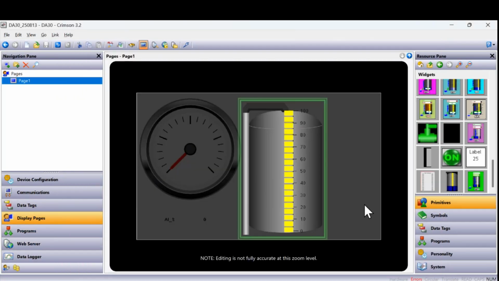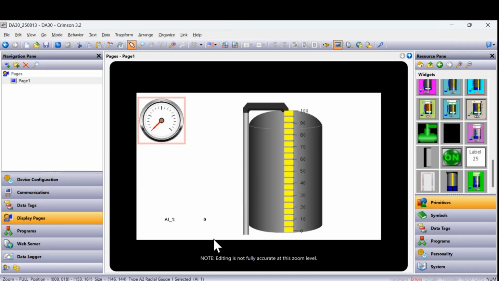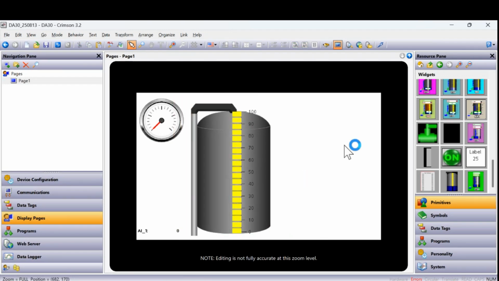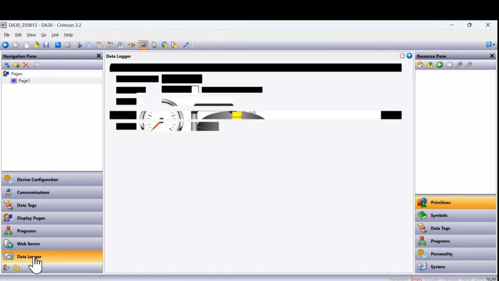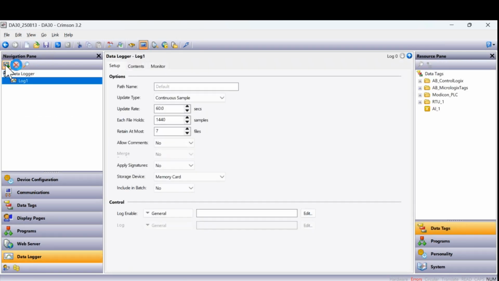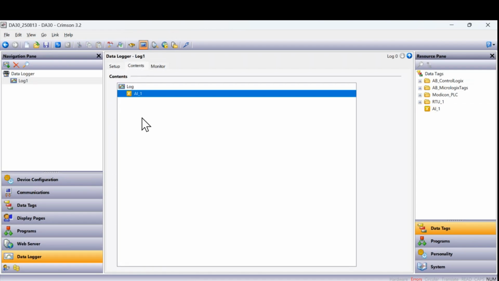But if I go back here to Crimson, I'm going to make this guy a lot smaller. Shrink it down like that. We know this works. We'll put it over here. Let's just say, team, that I want to chart and trend that value right here. So if I go over here to the left, go to data log. I'm going to quickly set up a data logger. I'll create a new one right here. For this example, the fastest we can log is every 200 milliseconds. I'll do 300 samples, whatever. If I go to contents, I'm just going to drag this one tag. That's all I got.